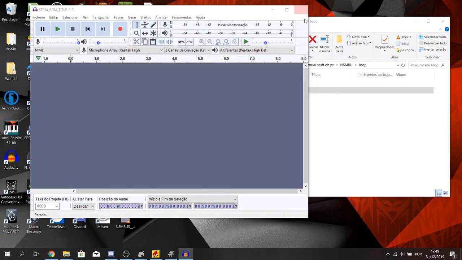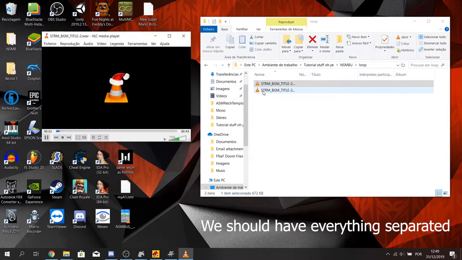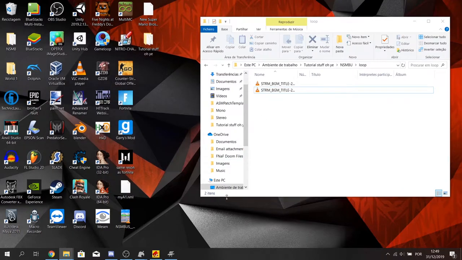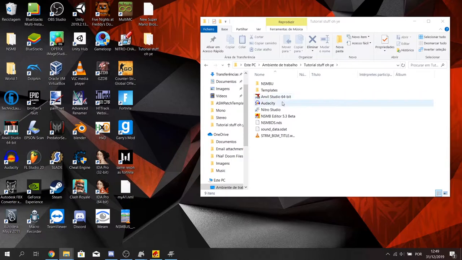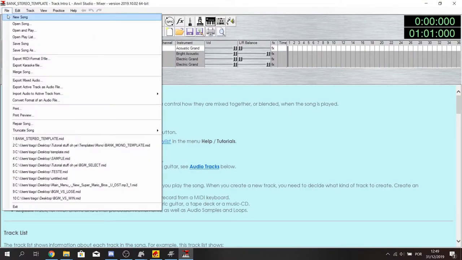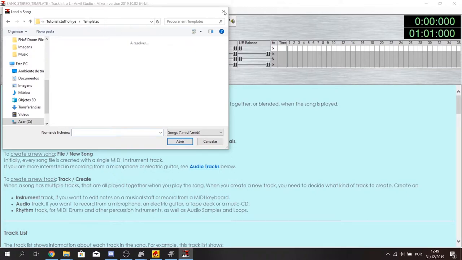Okay, so now we should have everything separated and ready to import. So let's get on making the MIDI file. Open Anvil Studio, and here we'll open song. We go into our templates. Oh no, it crashed.